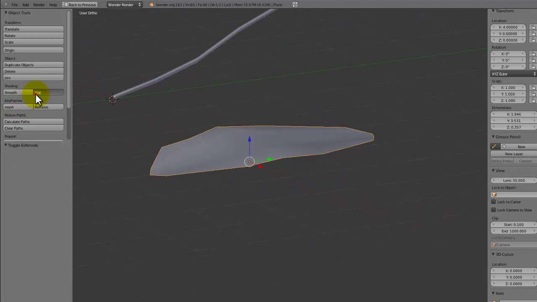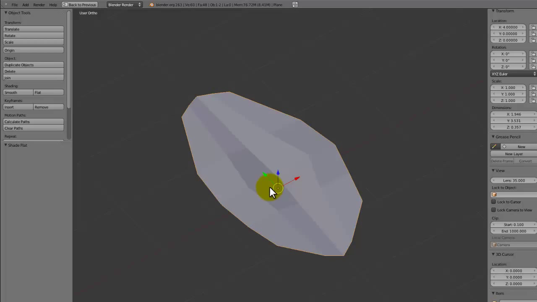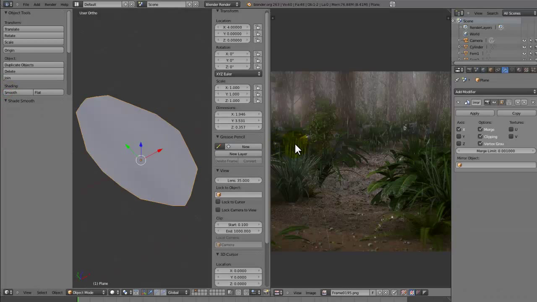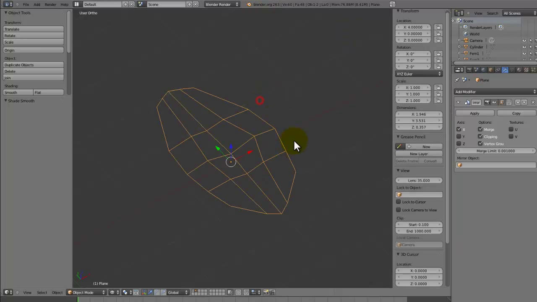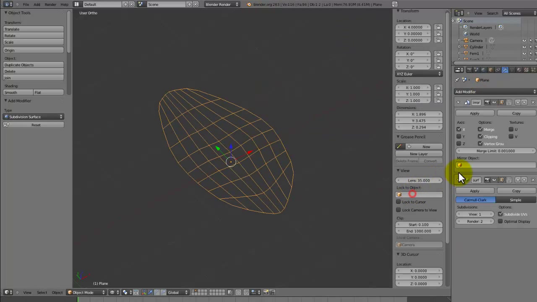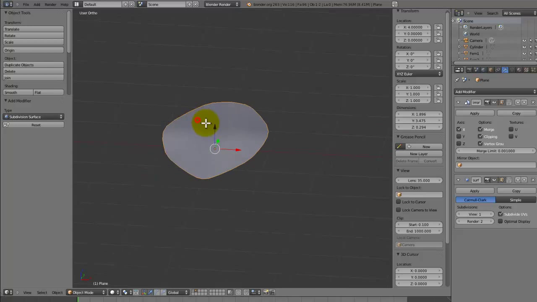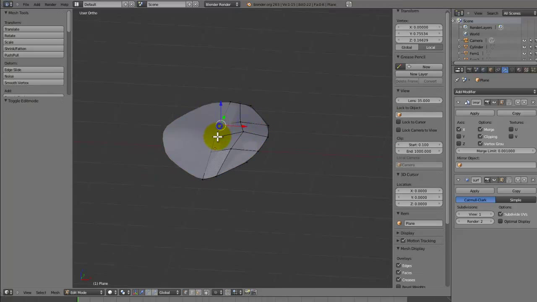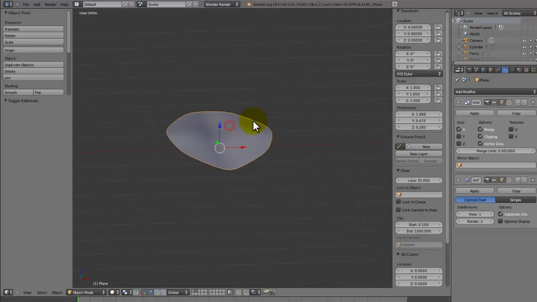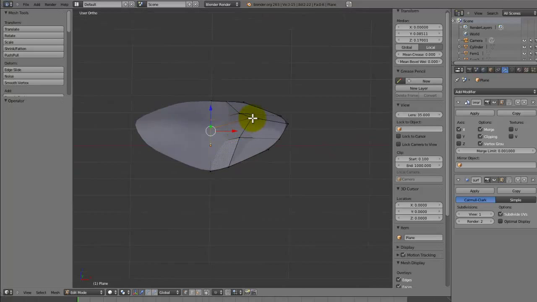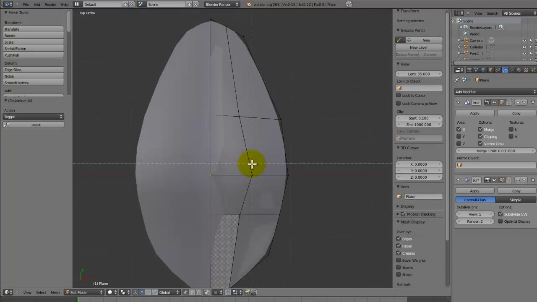Okay, let's turn it back to flat, see how it's looking. Alright, that's not bad. One other thing I want to do though is apply a subdivision surface to it. Not too much, because we want to keep things generally low poly, but we need certain details in places to keep things looking good.